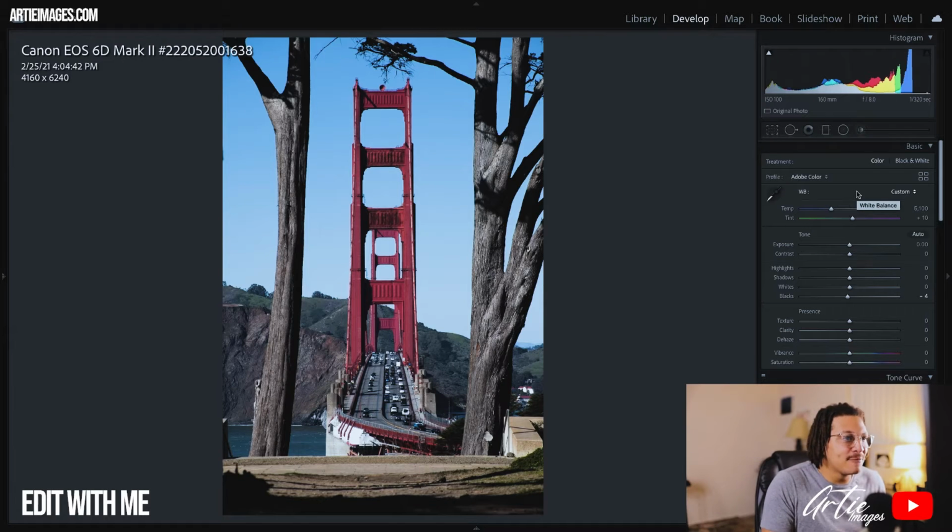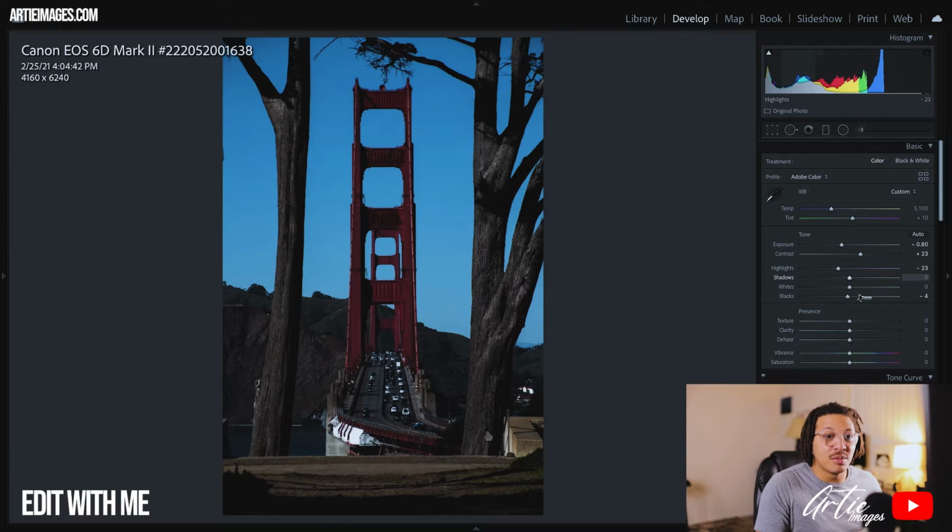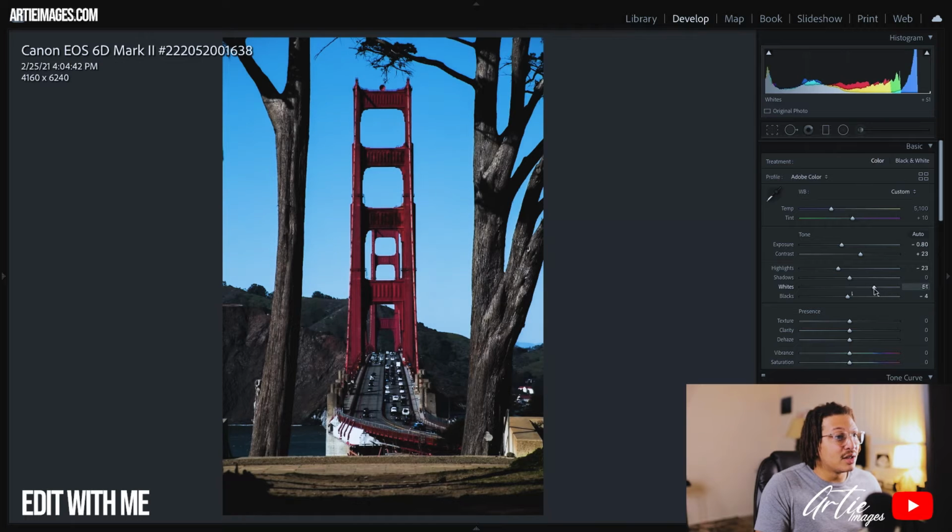Our white balance looks good. I'm just gonna leave that as is. I might come back to that later. I'm gonna turn down the exposure because I like to edit dark. I like things to kind of pop. So I'm gonna start dark and then brighten the brights. And then I'm going to turn down the highlights, but I'm gonna turn up the whites.